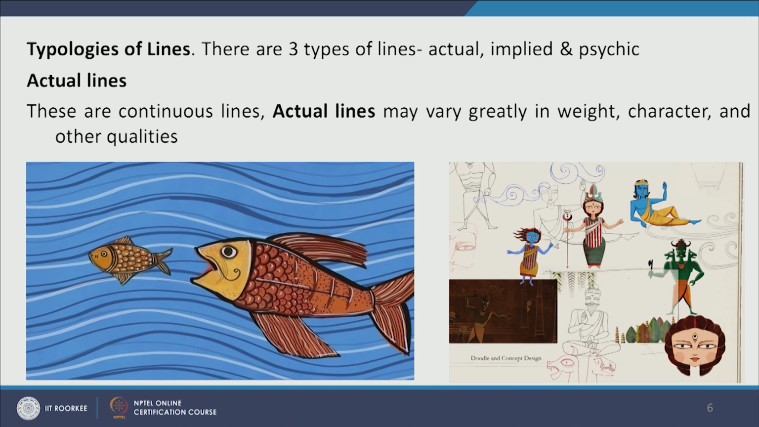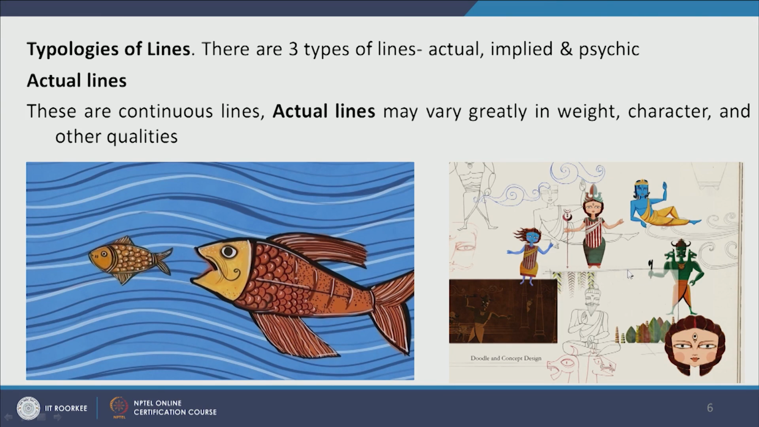In this example, where we can see two fishes, these lines which depict waves are actually existing, though they can vary in weight and have different characteristics. Here we can have a sketchy characteristic of line which resembles a watercolor brush stroke. So this is an actual line, and also in this right hand corner we can see a doodling. These single line drawings are actual lines which depict a shape or form.